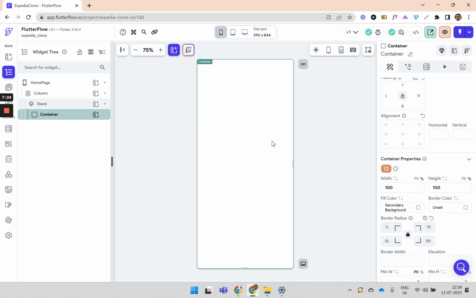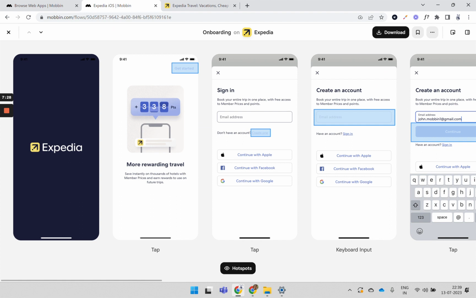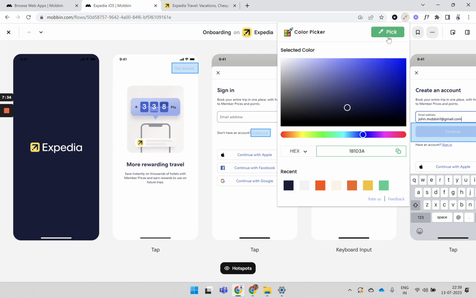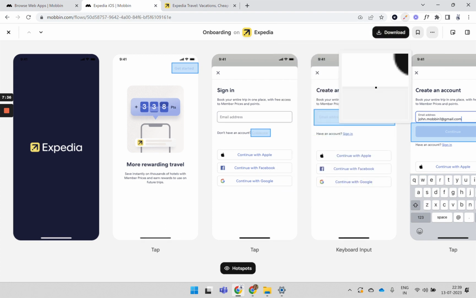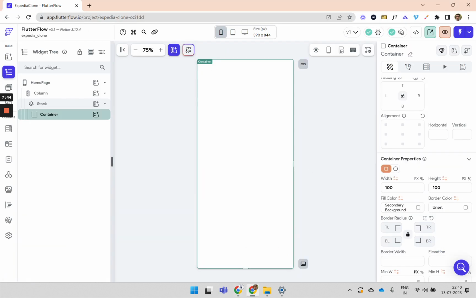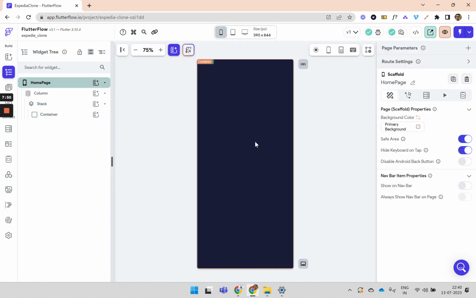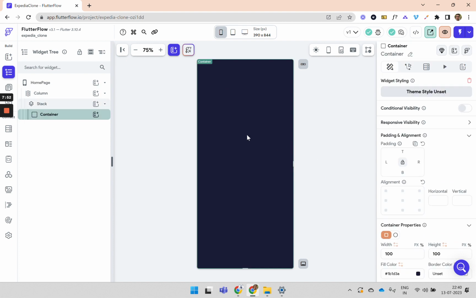So I need to pick up the background color of this Expedia. How should I do that? I'll go back to this Expedia page. I have installed a small Chrome extension. This is the color picker. So I'll pick the color code from this. So I got this color. I'll go back to FlutterFlow, use color. So I got the Expedia color.